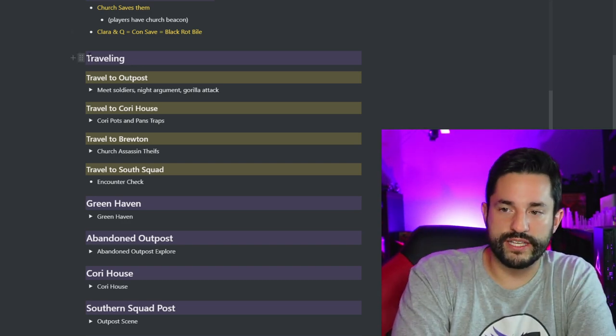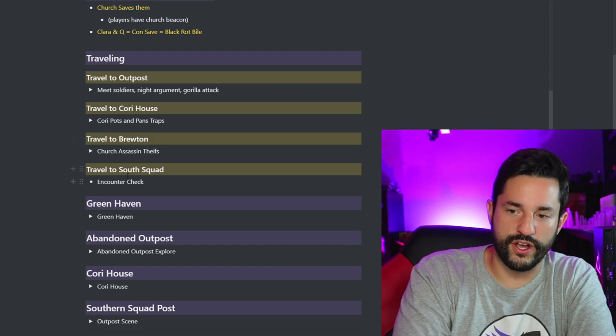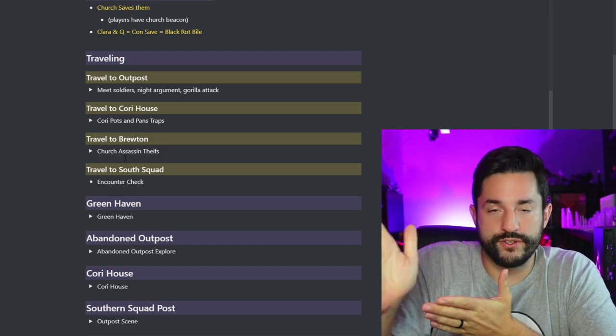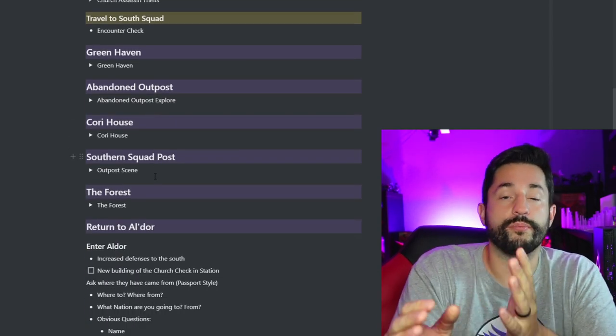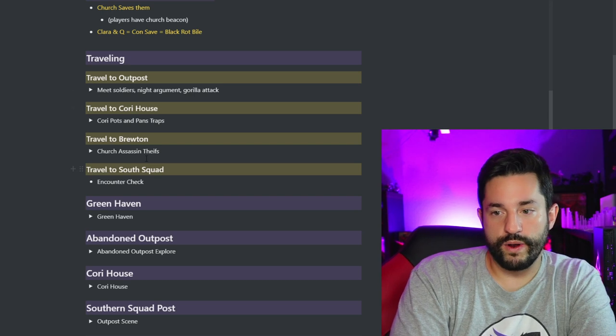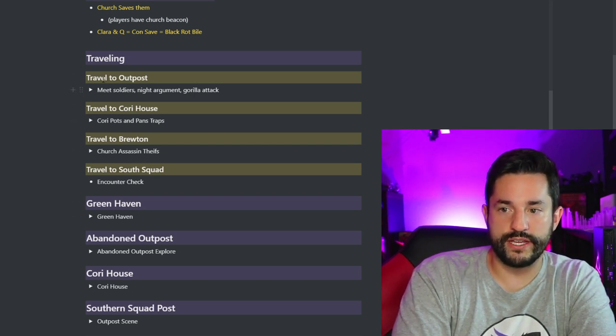All these yellow things are the traveling from somewhere to somewhere. This is the traveling section in the purple, and the subsections are the different places they could go to and what would happen on the way to those places. And underneath are the purple of the places they could go. So traveling to the abandoned outpost would be right here, if they choose this. And when they get to the outpost, it's here.